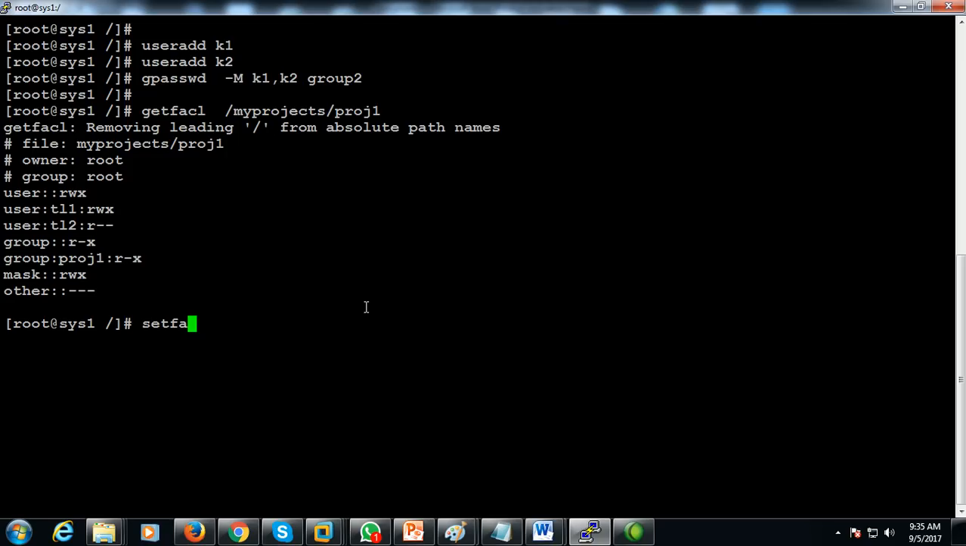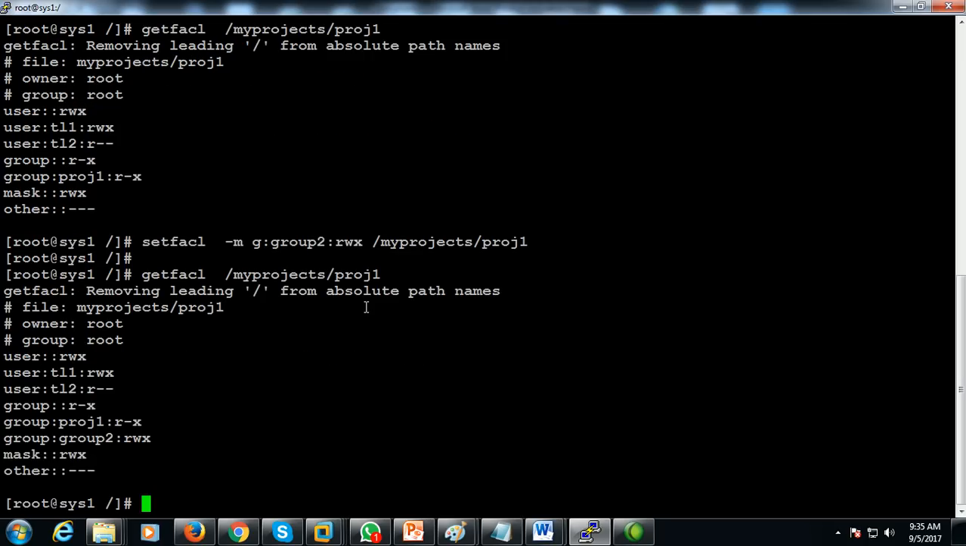So setfacl -m, group name group2, and permissions rwx, to which folder? My project, the project 1 directory. So now if you run the command getfacl, you can see here for group 2 we got the permissions rwx. For the project 1 group we have r-x. For team leader 1 different permissions, for team leader 2 different permissions.